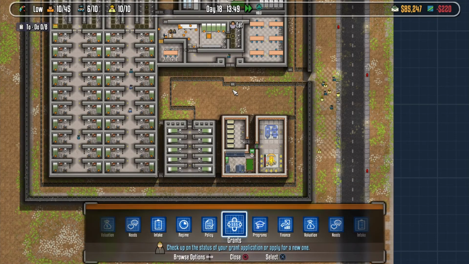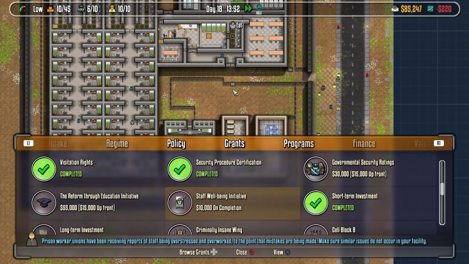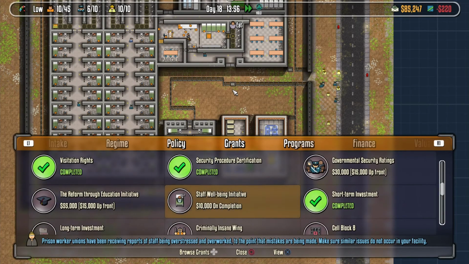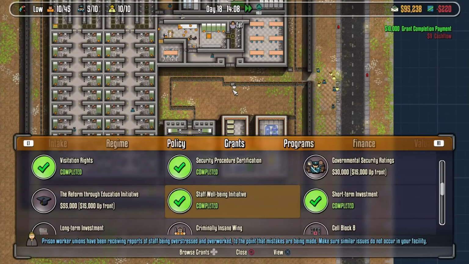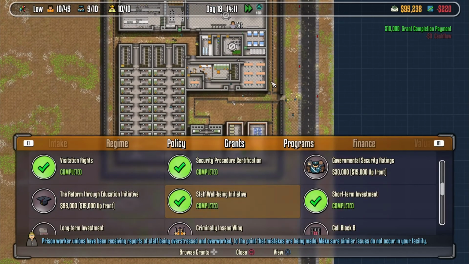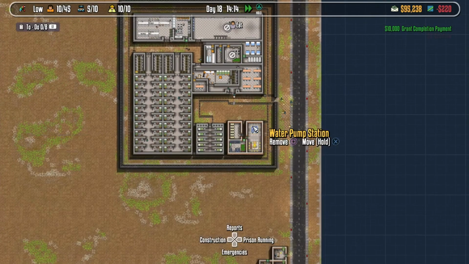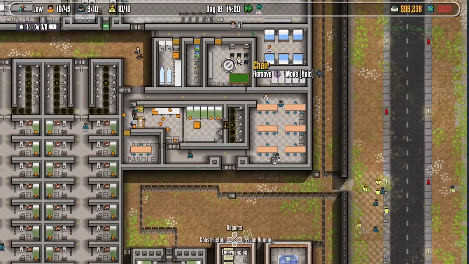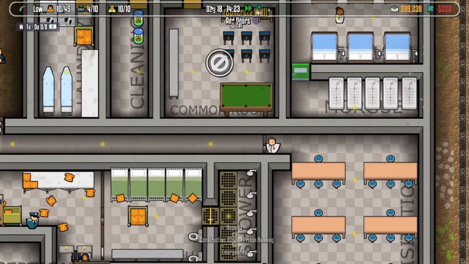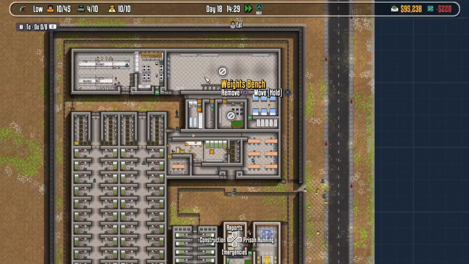Right, any other grants that we can quickly knock out? Staff well-being. Build a staff room, have at least 5 guards without assigned duties, ensure none of your staff are exhausted. We should clear that one instantly. Yes, we did. So now we're up to almost 100,000 again. That's really nice. Look, the common room has become unclaimed for gangs as well.